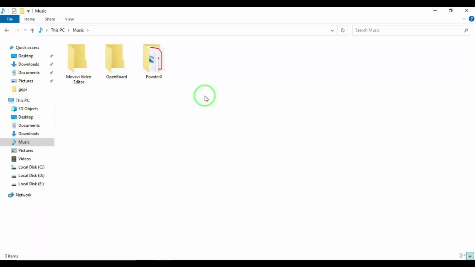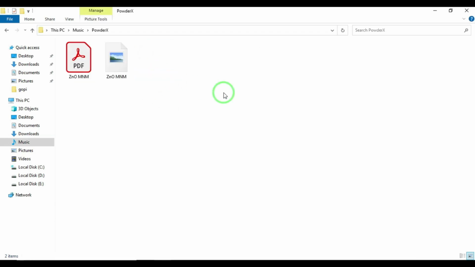Create a folder in any drive. Here I have created a folder with the label powderX. Here I am going to store my XRD data files which I obtained from the characterization technique facility. This is the raw file of zinc oxide. Now I am going to process this raw file by using the powderX software.